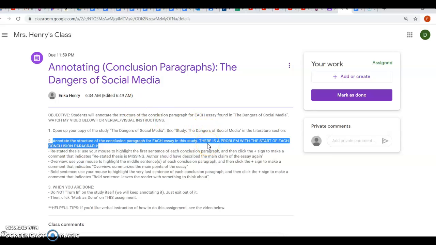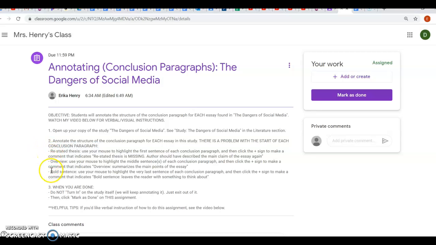And as I said earlier, there's a problem with the start of each conclusion paragraph. Obviously, since you've reviewed your Cornell notes on conclusion paragraphs, we know that it should be in ROB format, R-O-B. It should start with a restated thesis. It should then move into overview of the main points, and it should finish with a bold sentence. I've made a note on here, though, regarding the problem that we have.